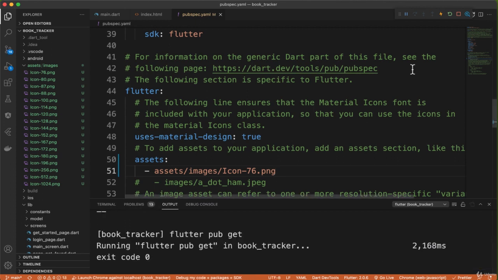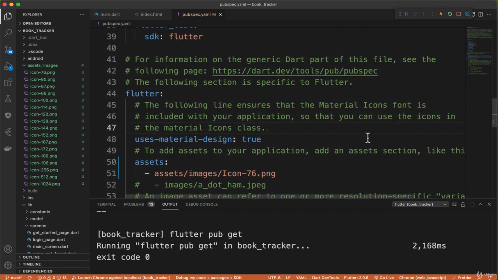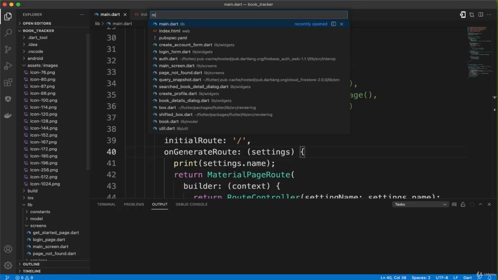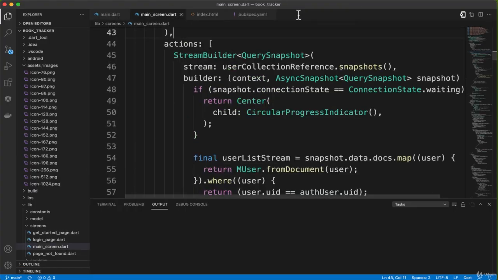Okay. And what I've also realized is that sometimes when you add new assets, you should stop the whole app if it's running, of course. And sometimes I find it helpful just to quit out of VS Code and run it again. So VS Code, we leave the main screen, that's where the action happens really.